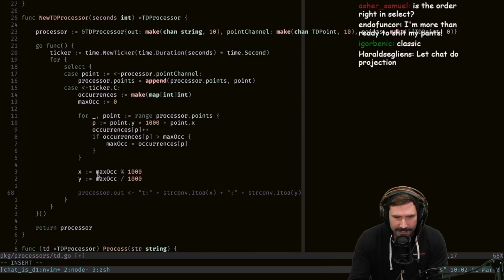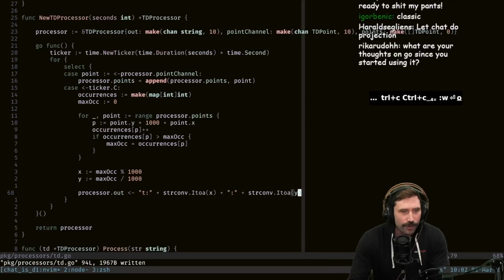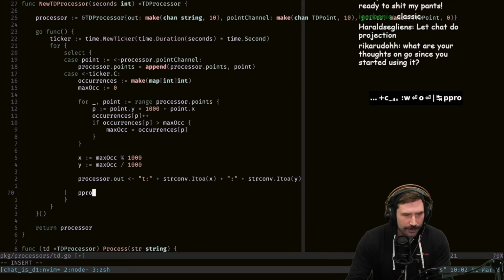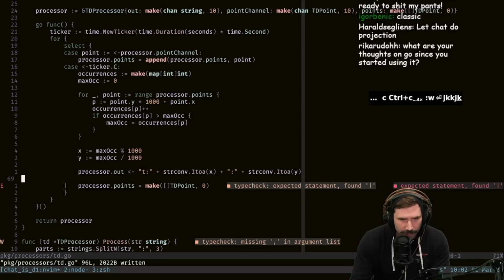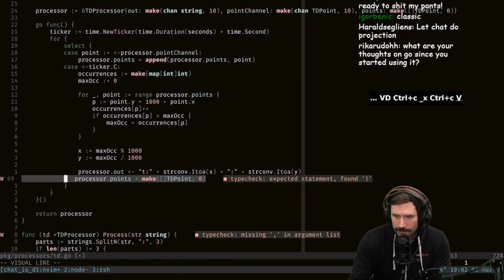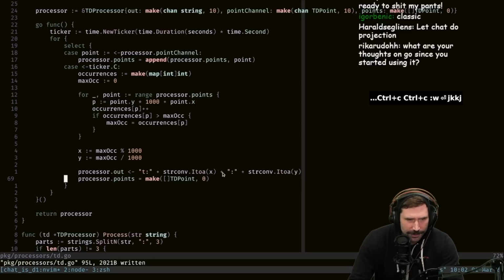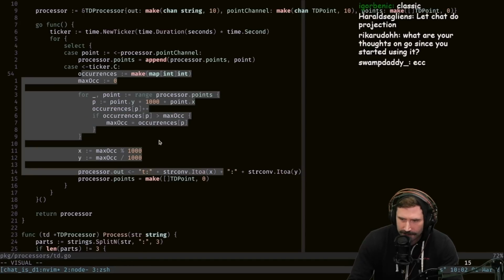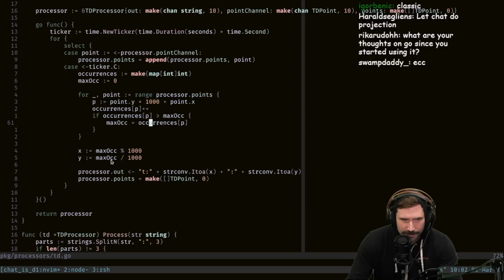And so let's go like this. We are going to send this thing out of our processor. And now we're going to go processor points equals new array. Let's go. Was that pretty great? Chat, let chat do projection. You like that? That was a pretty great one. I feel very happy about this choice. Beautiful way to select out the max point that has occurred over the last 15 seconds, right?